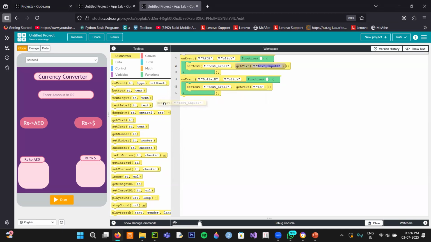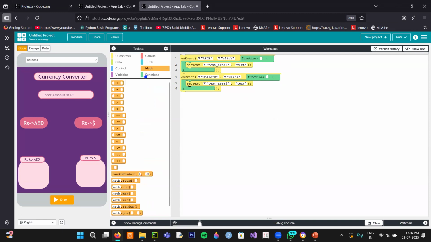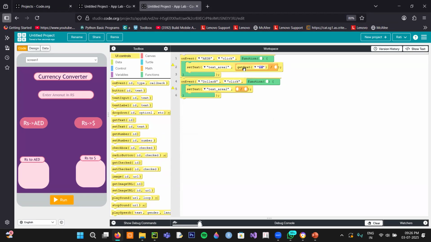Text area, I think I missed something. Yeah, in place of text, let me recall, we will use here divide sign here. And in this divide sign, just go to UI control and choose get text. In the first box one, not in the second. Here, I will choose text input one. And here, I will choose text input two. Because I have only one input. Now, it has converted in dirham. So, dirham is 23.31.